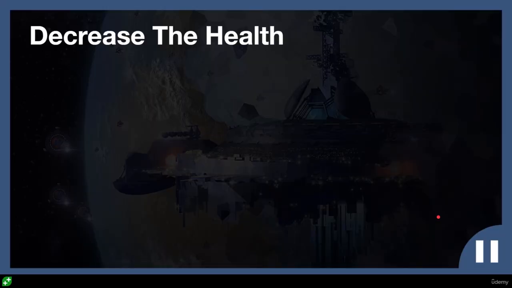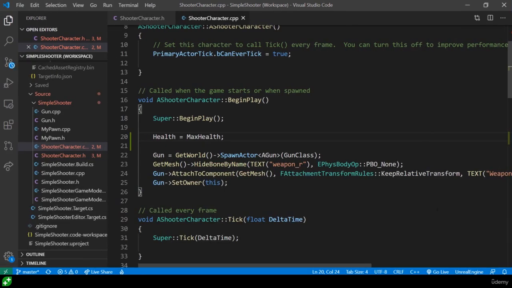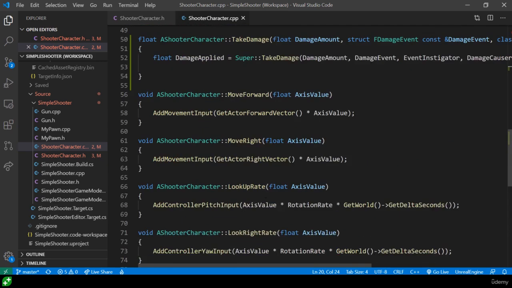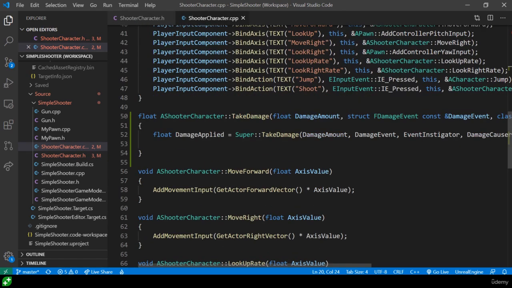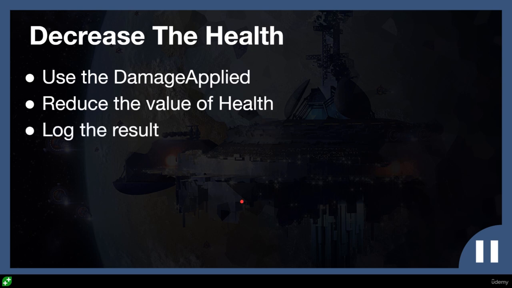So it's time for a challenge for you to decrease the health of the character. You're going to use the damage applied here rather than the other option here. So we've got ShooterCharacter.cpp TakeDamage. We've got a damage amount, but we actually want the damage applied that comes back from TakeDamage because that could have been reduced by some process in the parent. So we do that, then we reduce the value of health and log the results just for simplicity's sake so that you can check that when you're shooting at that AI that his health is going down. And then test it out. So pause the video and have a go.